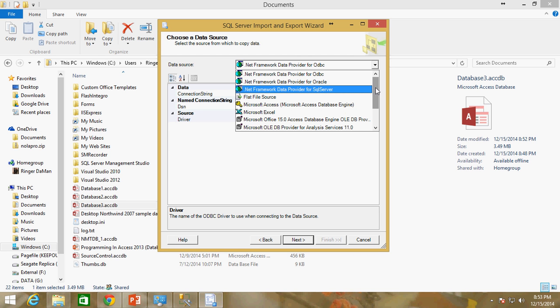But the important one here is this Microsoft Access, and then in parentheses, it says Microsoft Access Database Engine. It is very, very, very important that it says exactly this.